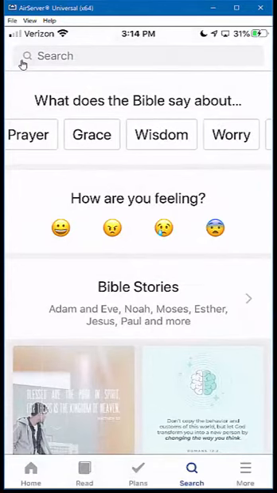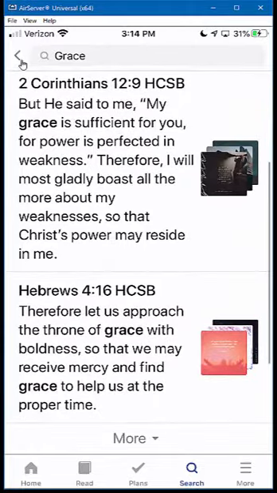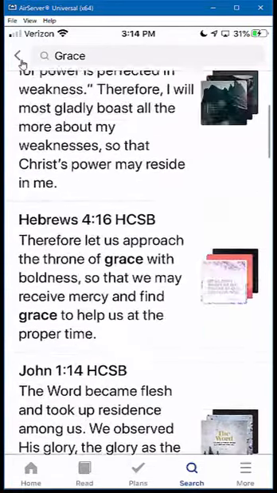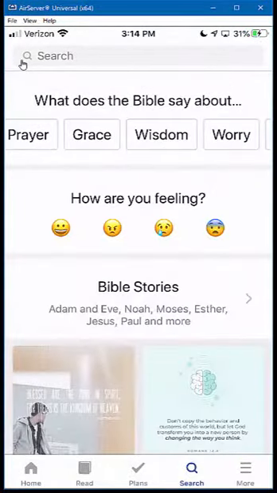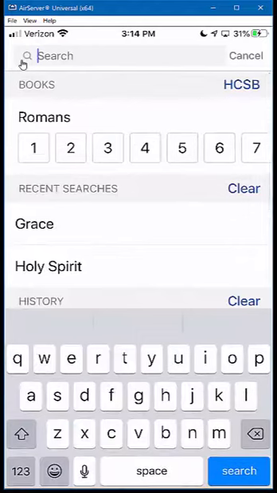Let's say I want to see grace. Same thing. I can come in here and look at these. Hit the More button, and it's all down there. Okay? All right. Another way in which you can search is to actually search by entering a word.